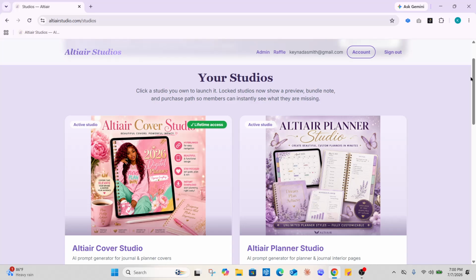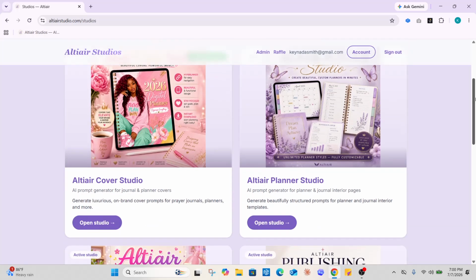Welcome into Altair Studios. In this demo, we will be putting our planner that we just created from the cover studio and the planner studio. We will be putting it all together. We'll be upscaling it so that it can be at the highest quality, and we will be actually hyperlinking it. So let's get into it.